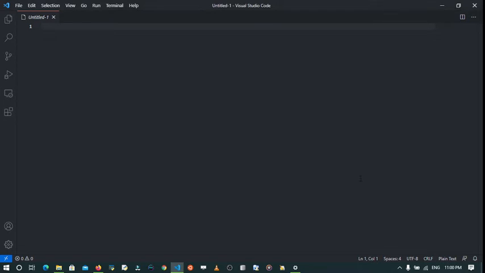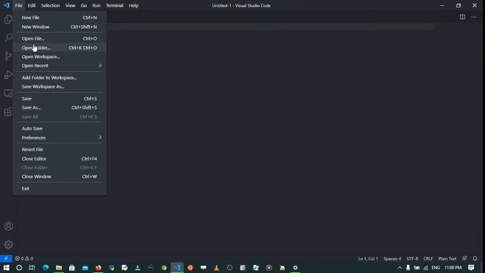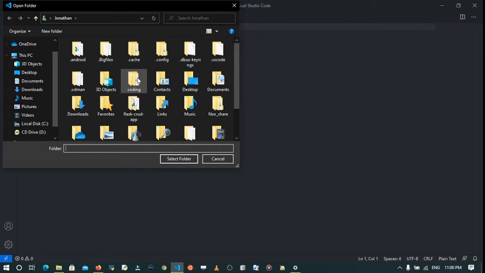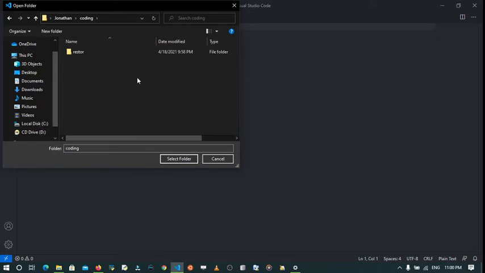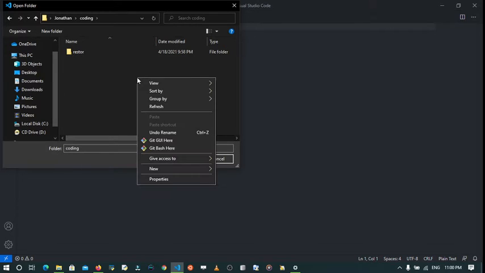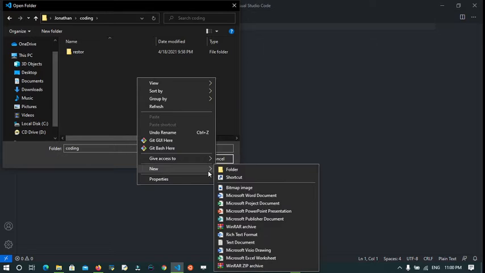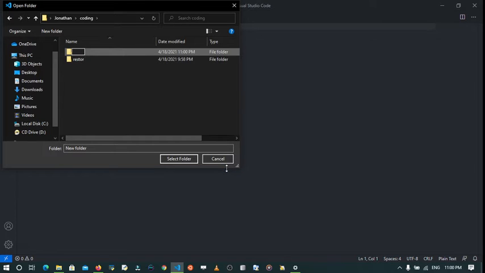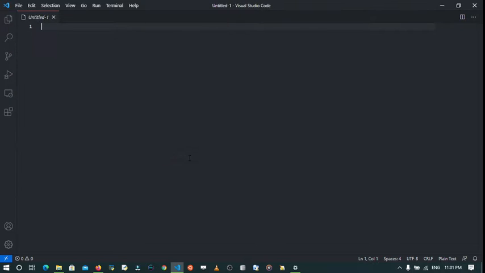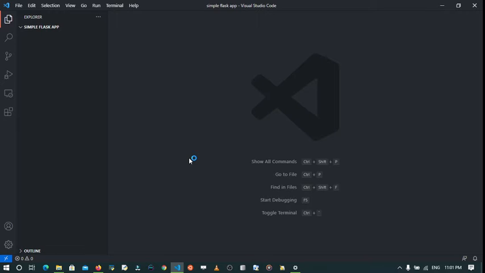So the first step is always to create a folder. I'm using Visual Studio Code. I'll navigate to the File tab and select Open Folder, and I'll go to my coding folder and then create a new folder. I'm going to call this new folder simple Flask app. Now after creating this folder, I'm going to select it and open it. We are currently in our folder.